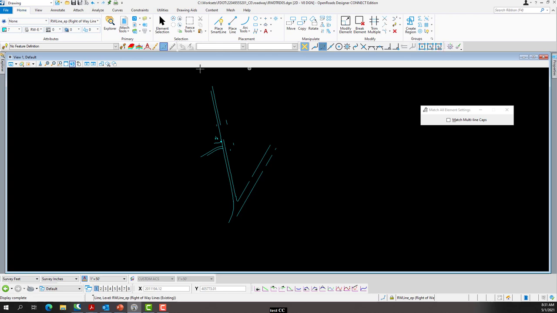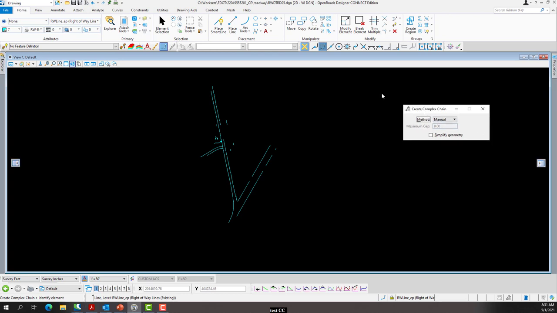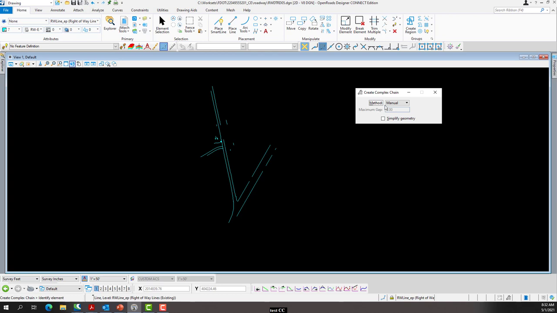I'll go back up to the Home tab. We're going to go to the Groups group, and we'll pick Create Complex Chain. And what we're going to do is create complex chain out of these right-of-way lines. So a little on the Create Complex Chain dialog, we're going to switch the method from manual to automatic, and then we're going to set the maximum gap to a 0.1. And if you'd like, you can check on the simplified geometry. I'm not going to. I'm just going to let this tool run through and see the results that we get. So that is an option to simplify geometry if you need to.